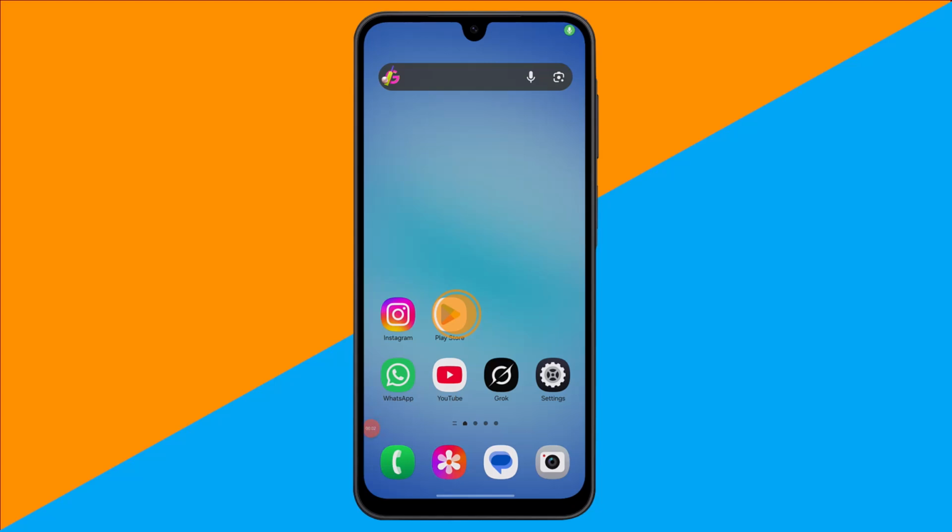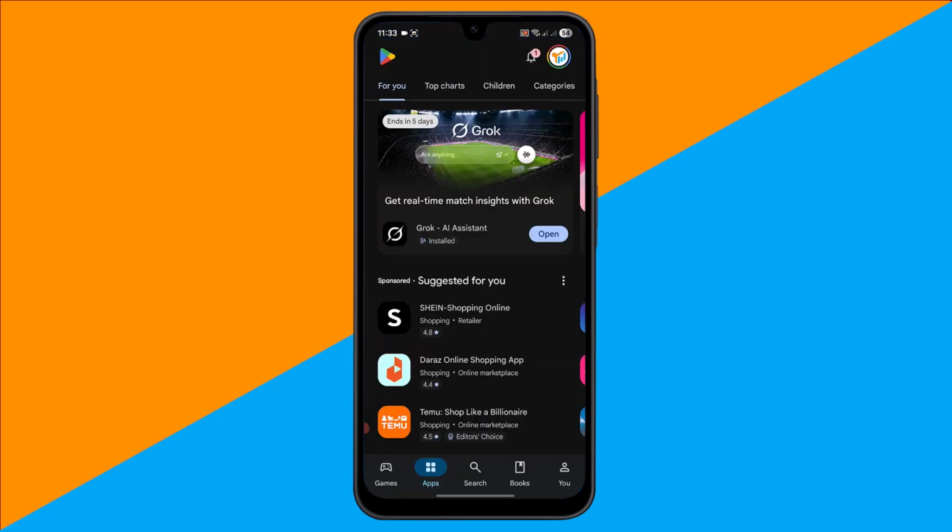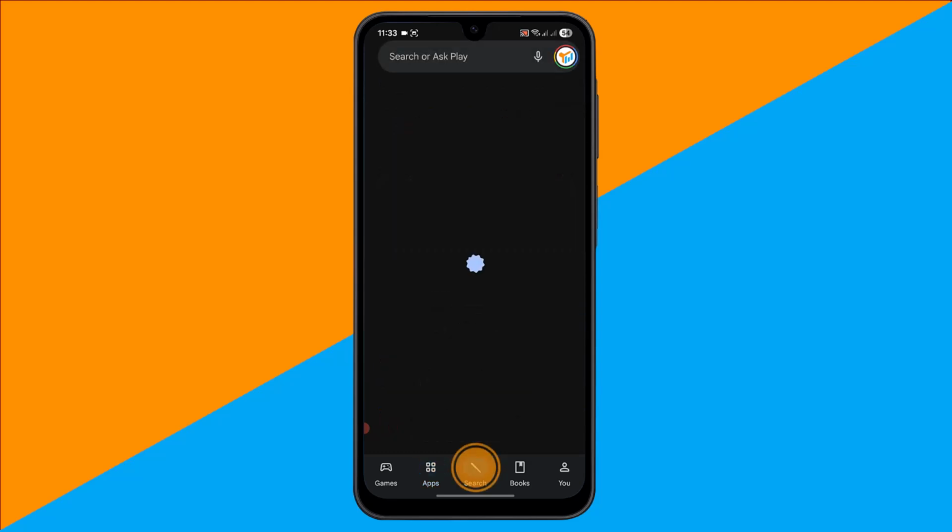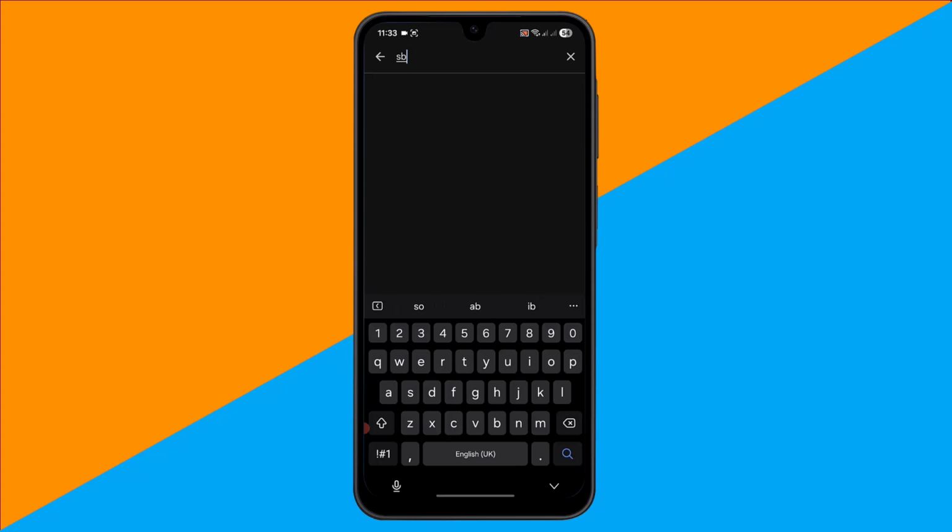to download the app. Now, if you're using an Android phone, open the Google Play Store. If you're using an iPhone, open the App Store. Next, tap on the search bar at the top and type Snapchat. Once you see the official Snapchat app in the search results, tap on it.